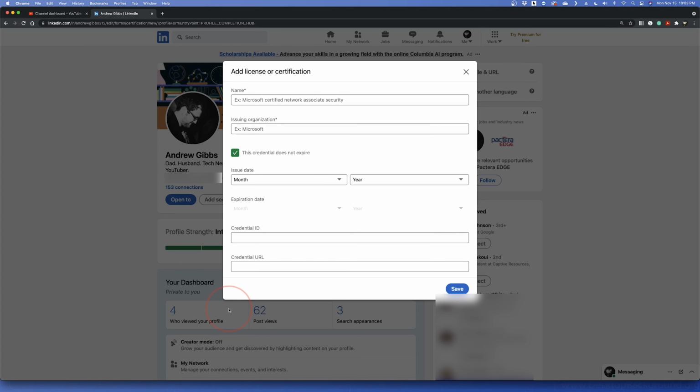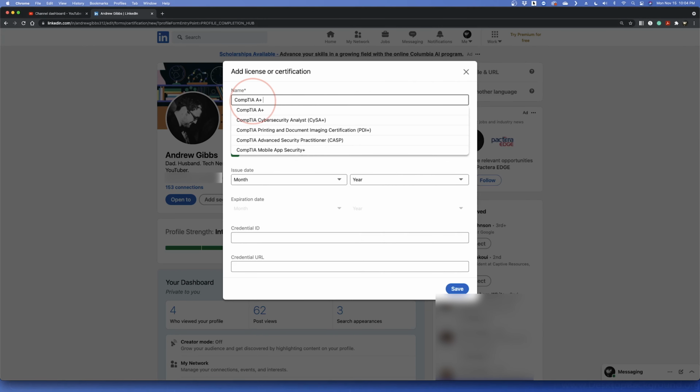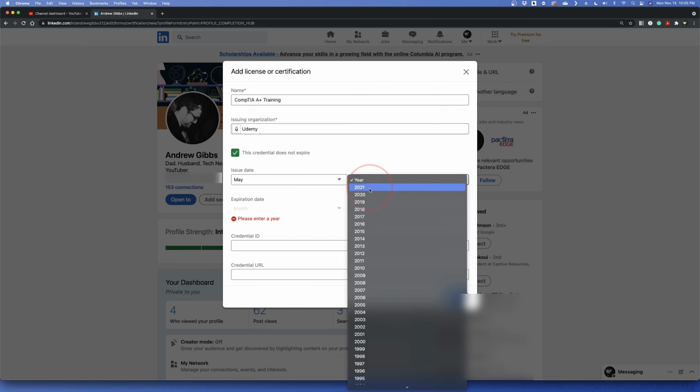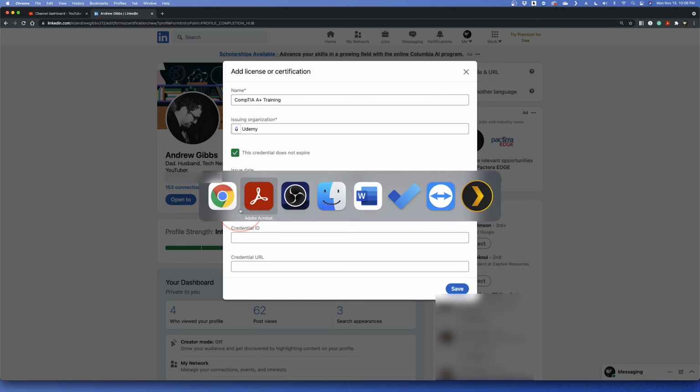This is where you'll enter all the info from your certificate. I'll pull up a CompTIA training certificate that I received from Udemy a while back. Enter the name of the course and then the issuing organization. After that, enter the date that you received the certification and then choose if it has an expiration. Finally, if you have the certificate ID and URL, enter the info here.